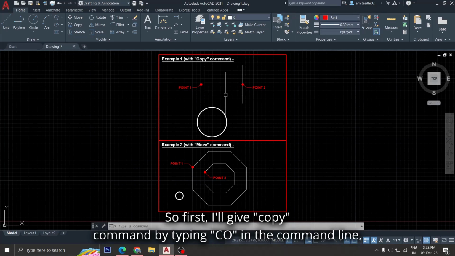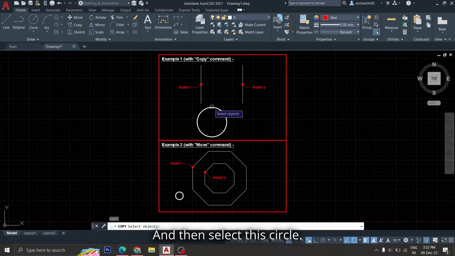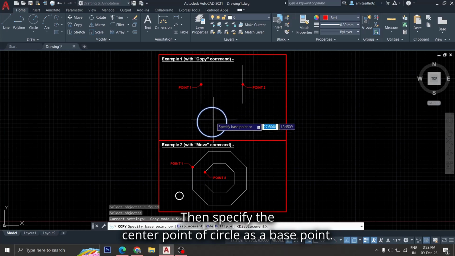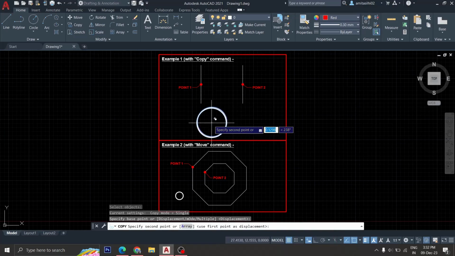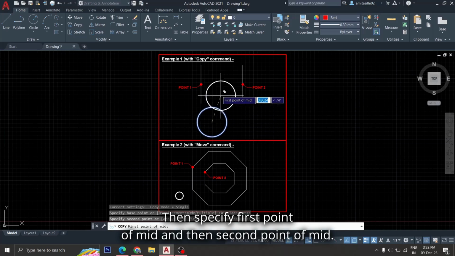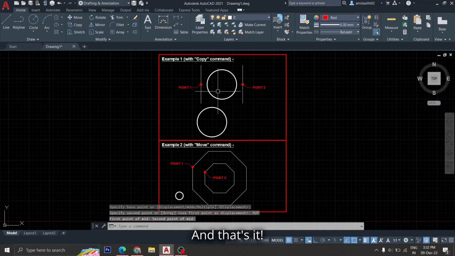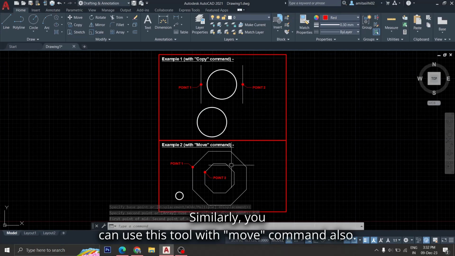So first I'll give the copy command by typing CO in the command line and then select this circle. Then specify the center point of the circle as a base point. Then type M2P, or you can also type MTP, and hit enter. Then specify the first point of mid and then the second point of mid. And that's it.